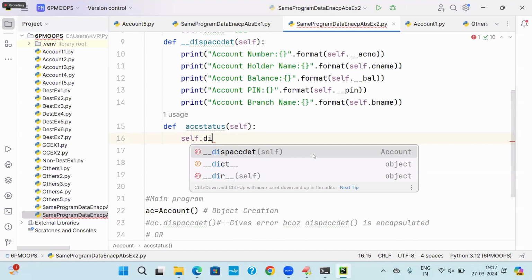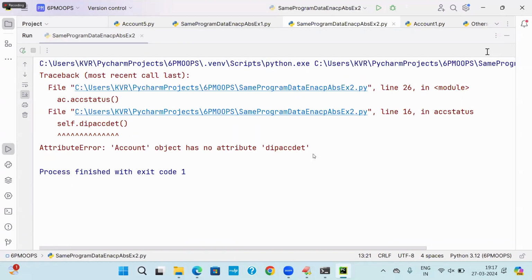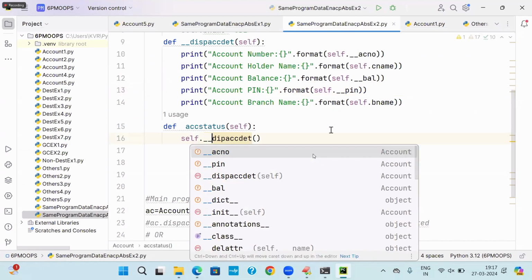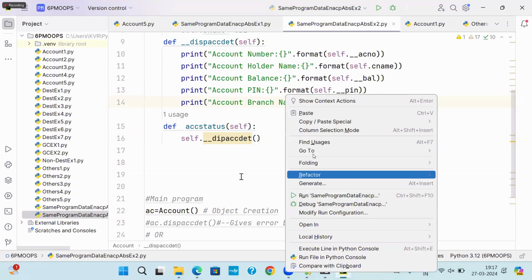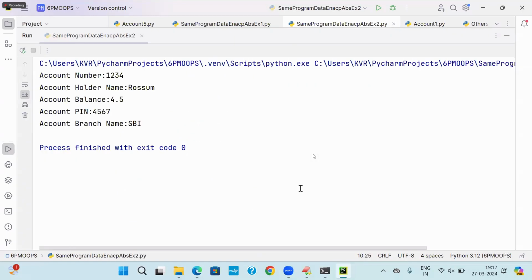Underscore you need to use. You cannot call display ACC details directly, because I already said if you want to call it, you need to call it through double underscore only. Is the error coming or not? You have to call always with double underscore. Then the output will come. What happens? Spelling mistake. Display details you need to call. Run this example. Output is coming.